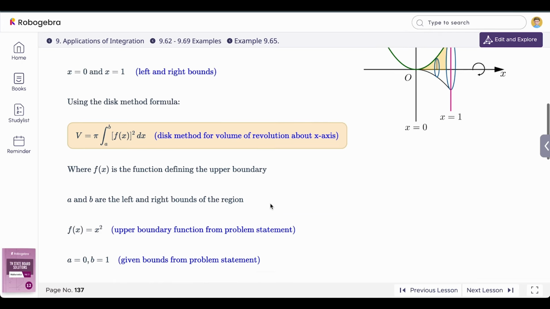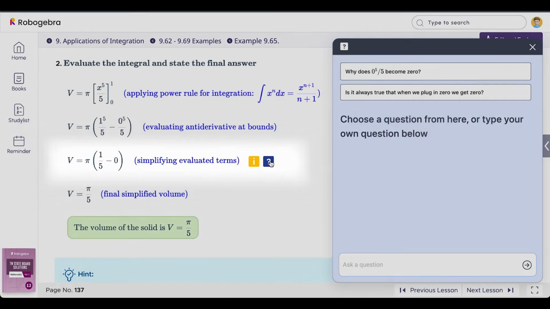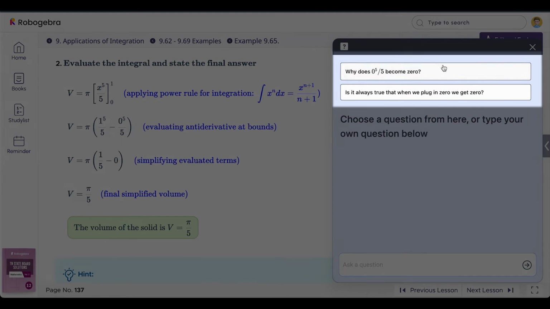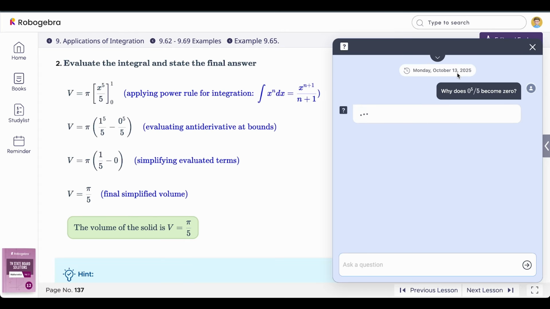You can ask any question about the step you're studying. Just tap the question mark icon. You can ask questions using the AI Assistant, but if you don't know what to ask or how to ask, no worries. Robogebra gives you some questions related to the step you've selected. You can simply click one of them, and you'll get a response from our AI Assistant.